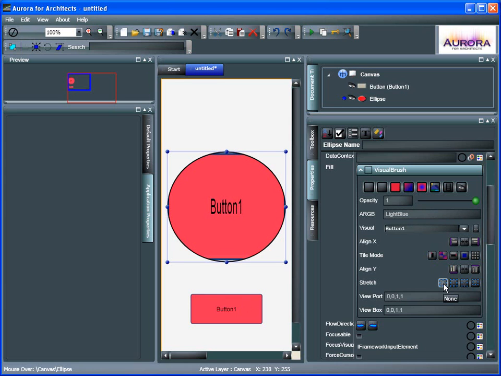Now we can also adjust that several different ways, but one property here is the stretch. We can go none. We can do fill, we can do uniform, and uniform to fill. And that's working with brushes in Aurora for Architects.